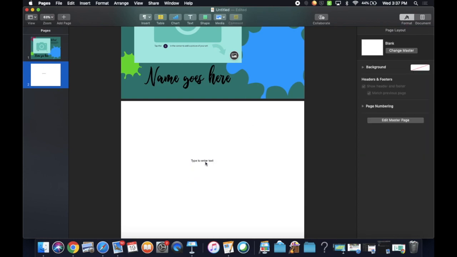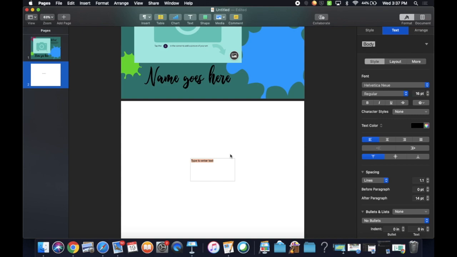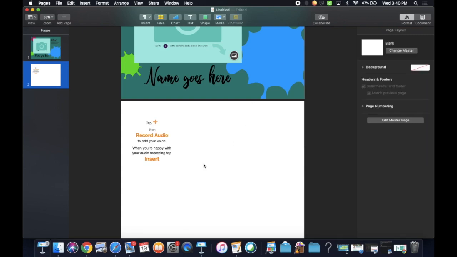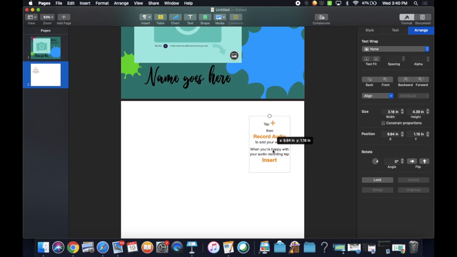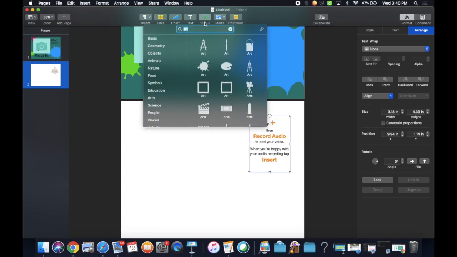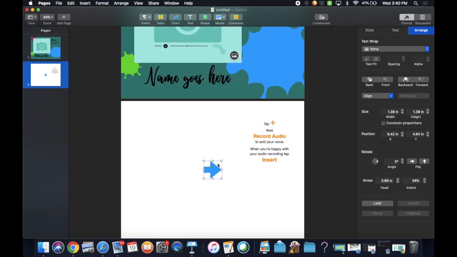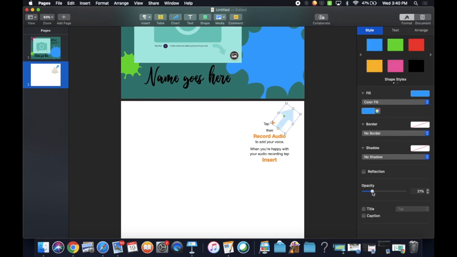I begin by adding a text box and typing those directions. I will move them over to the right-hand side of my screen. I do this so that it is easier for students to find the plus button that they need to use. I will also add an arrow that will indicate where the button is. To add the arrow, I will click on my Shapes library and search for an arrow. I will lower the opacity so that it doesn't stand out quite so much.